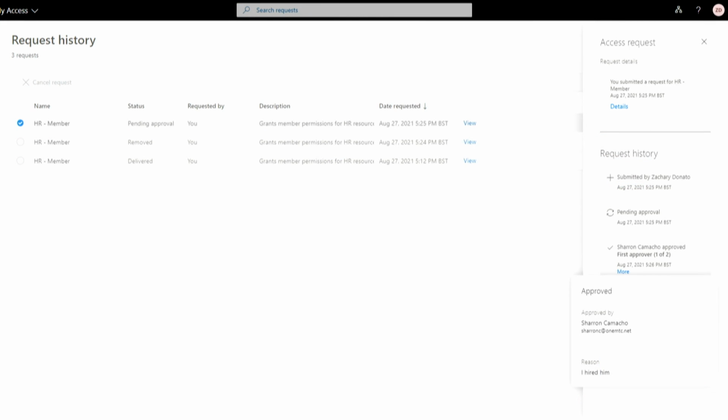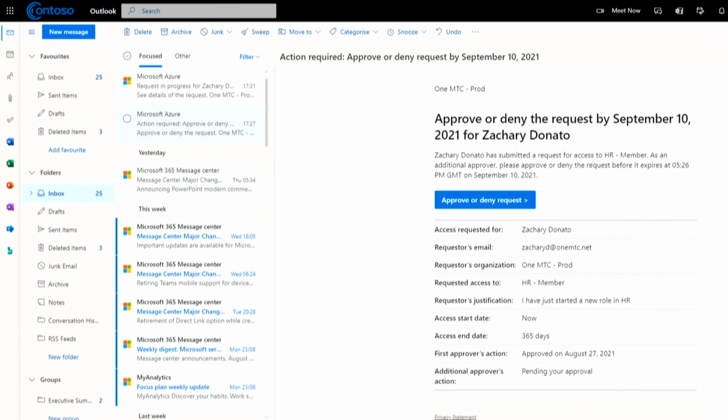When I go through that back as Zach, I'm looking at this and I can see the history. So again, I can see that I've got approved, my request history, I can see who's approved it. So I can see that information coming through. So it's quite transparent for me as a requester to actually have this information visible.